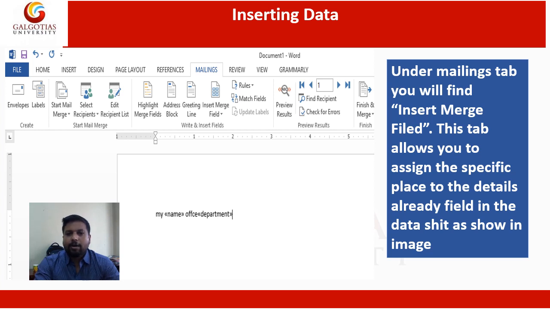Okay, so let me tell you that whenever you make a list, the headlines means the columns, like you create columns by name, by address. So when you import that Excel sheet, all the headings of those columns will show here, like name, address, and all the other things.